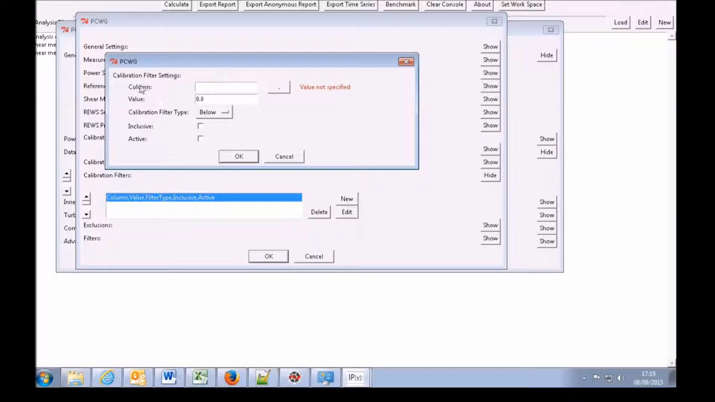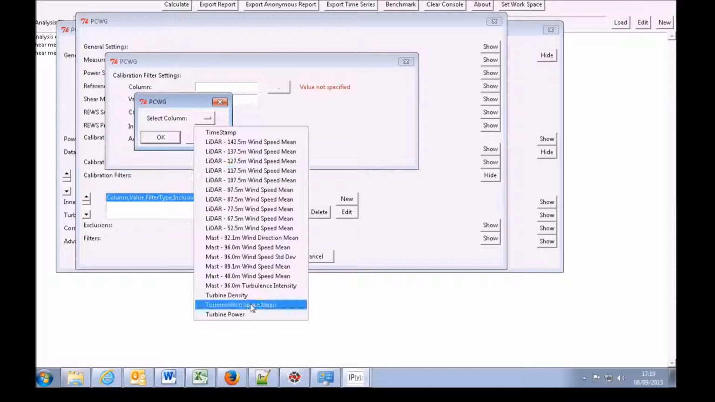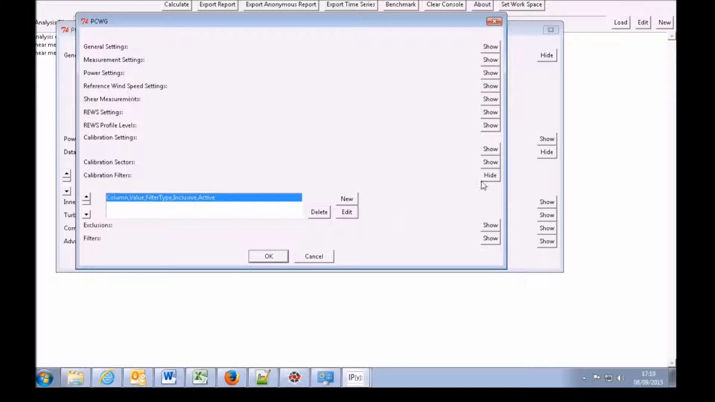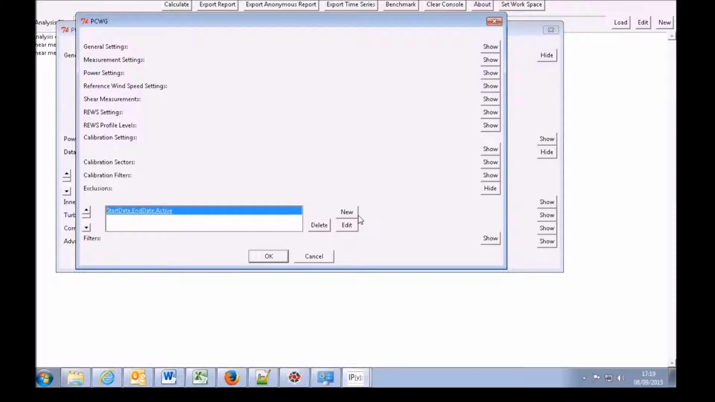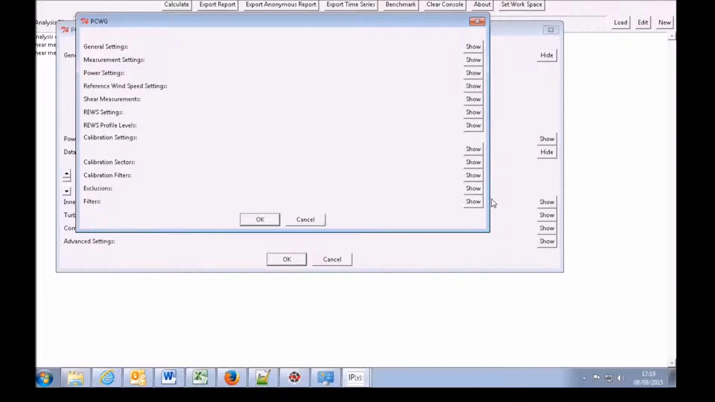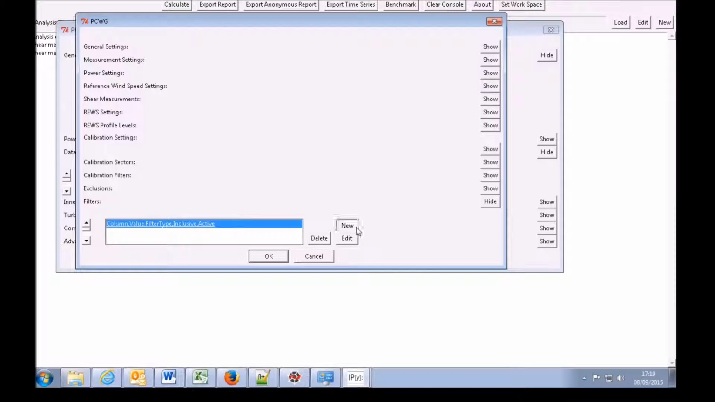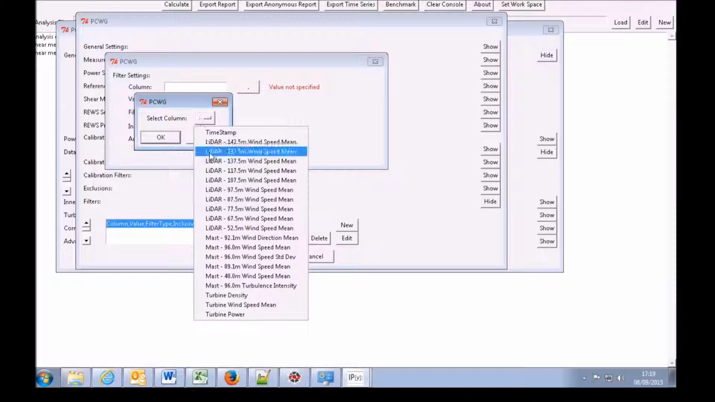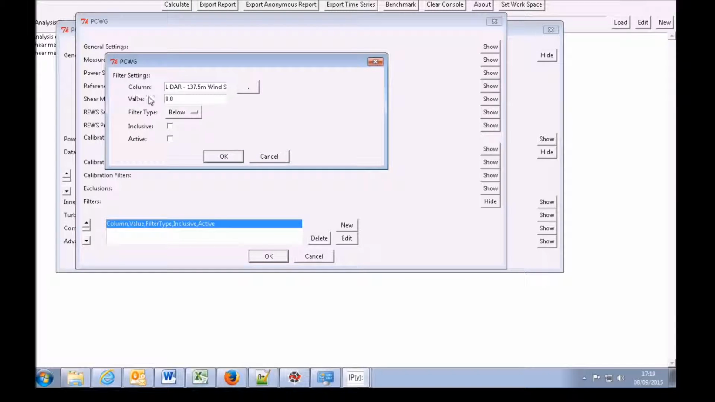In filters, you have the column, value, calibration filter type, and whether it is inclusive and active. For the column, you then have to pick similarly to the previous settings. Exclusions run on the same date picker as in calibration settings and in general settings. The filter selection box is almost identical to that of the calibration filter box, including value, filter type, inclusive, active.